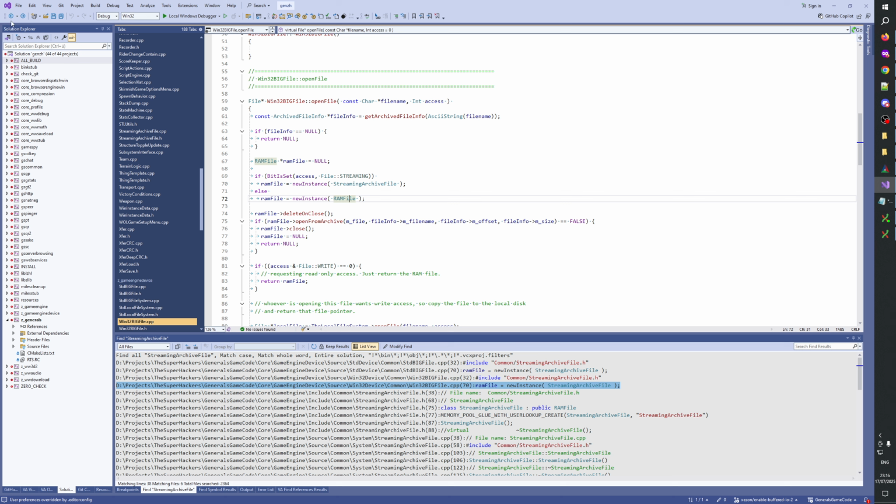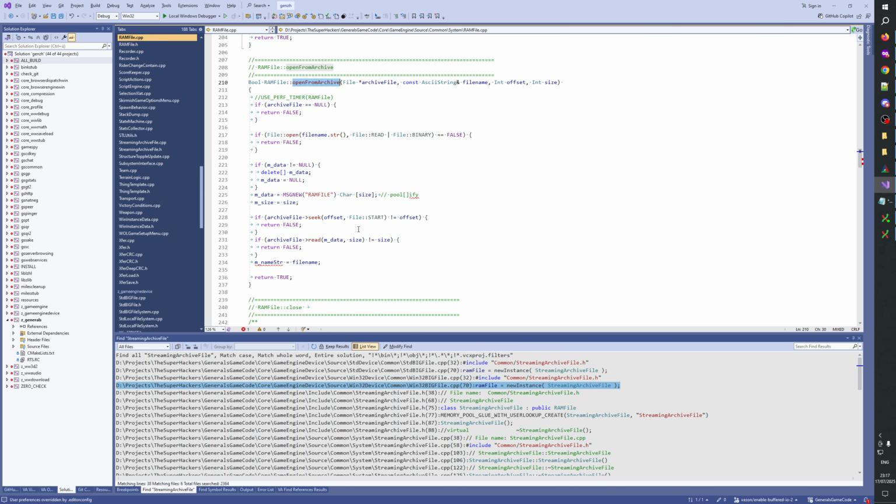Okay, actually, it looks like I need to think this through a little bit more. So it default creates a RAM file. It doesn't use open. It calls open from archive. What is this there? Open from archive. How? Ah, it calls file open. Star. Data. I think here we don't need a buffer.